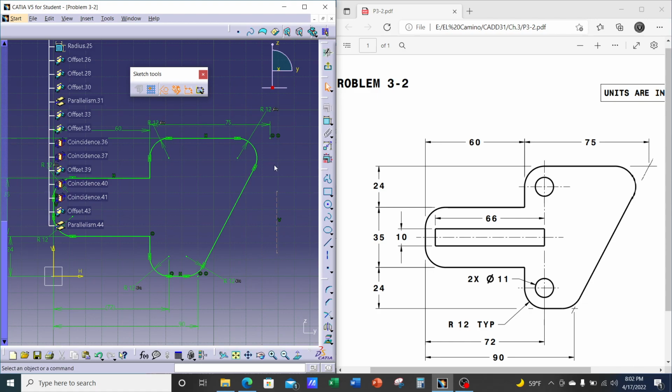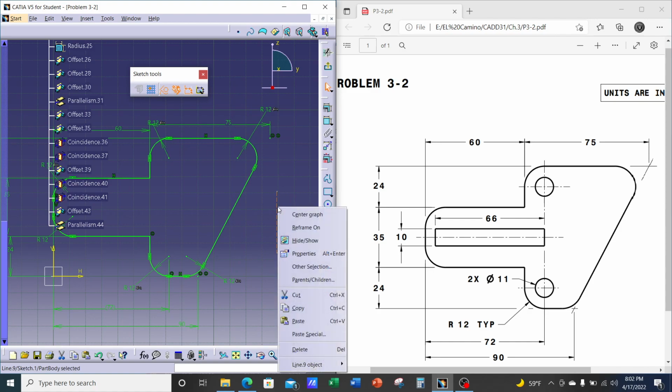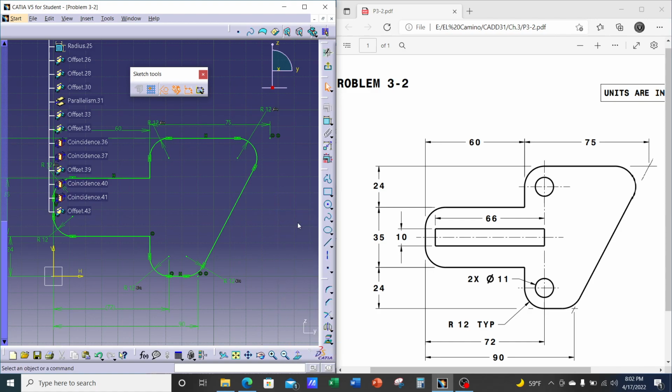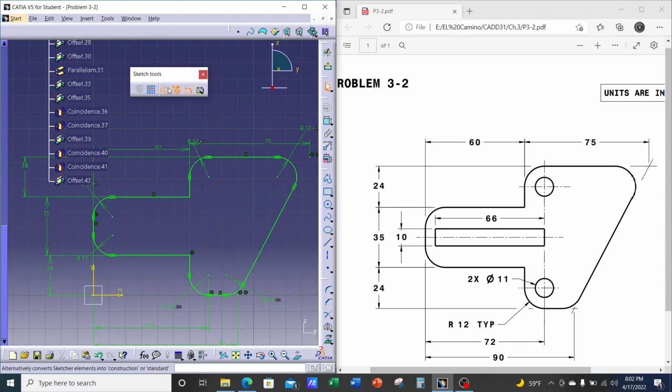All right, so let me delete this line. I can right click delete or hit delete on the keyboard. The thing is, you're going to forget to turn this back off. Let's say I forgot, I'm going to leave it on. All right, let's do the rectangle now.